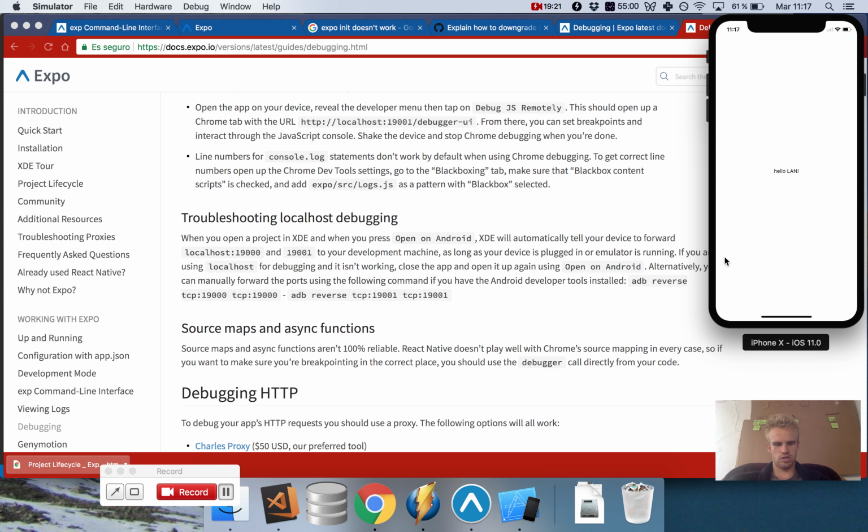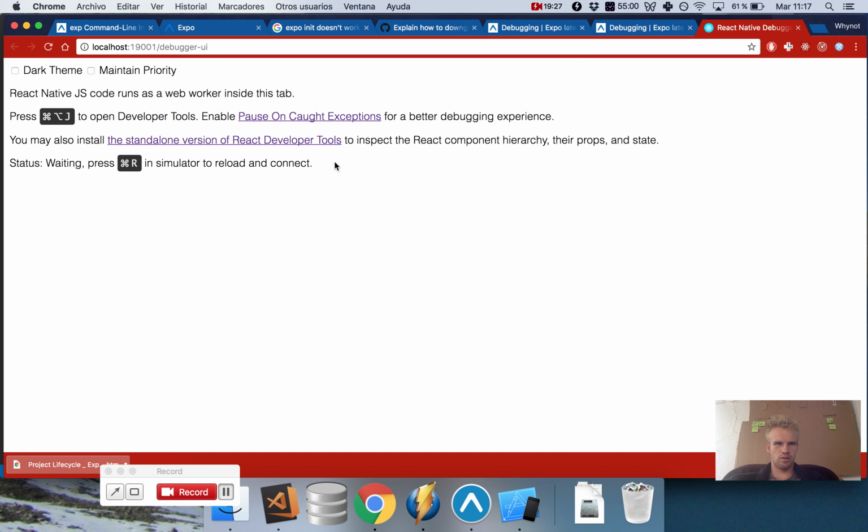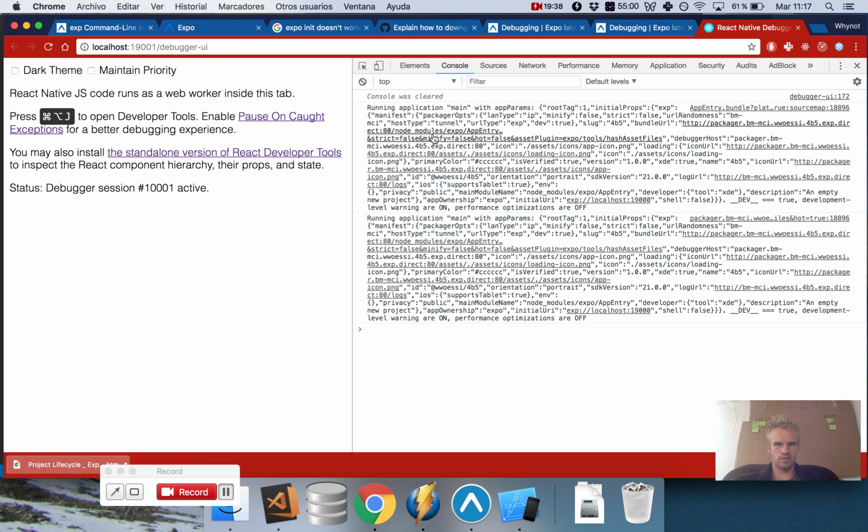And what I do then is here, Command D, debug remote, and now it opens the debugger UI, and it's active. So I can press Command Alt J, and it opens all the logging of the app.